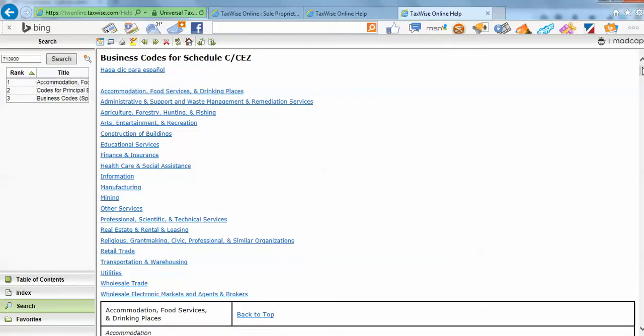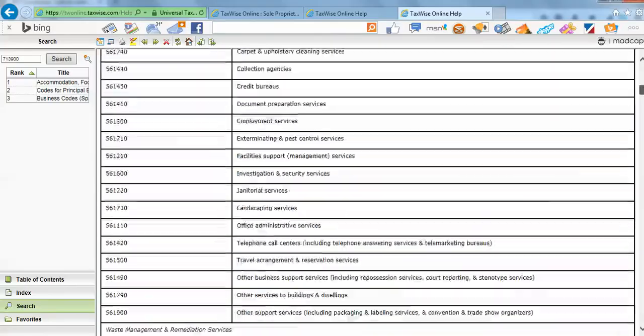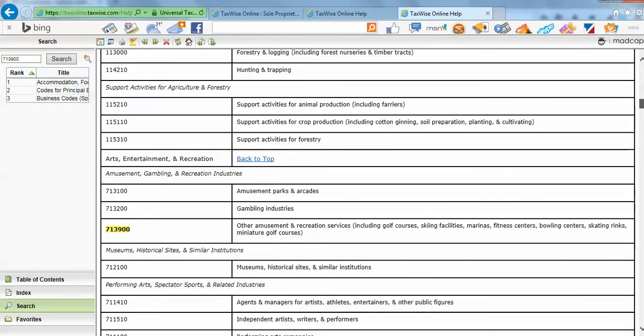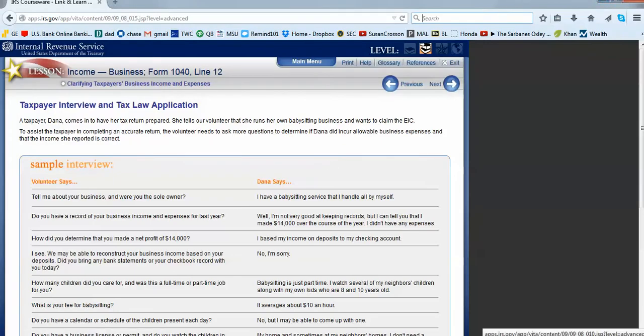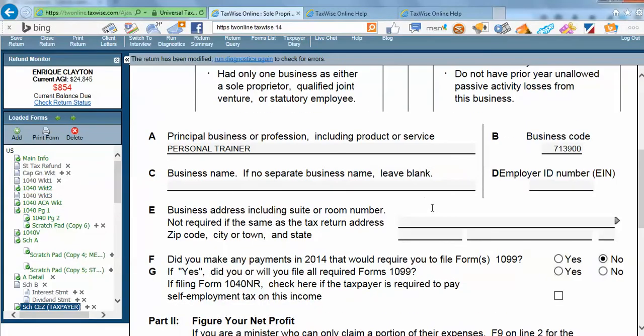And if we scroll down, we can go ahead and look. Let's try to see if it pulled up where Enrique's business code is. It is. It is highlighted and it can tell us. Now we're not going to necessarily know what our codes are. We can scroll through and pick the code which most correctly represents our client's small business. Let's go back out to the TaxWise Enrique's form and continue.